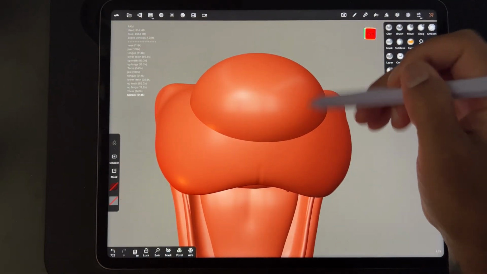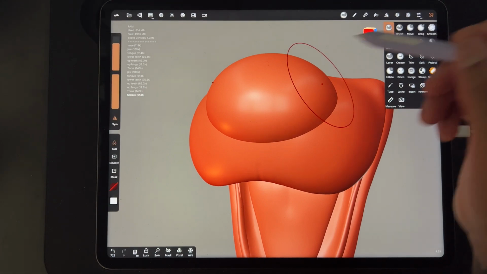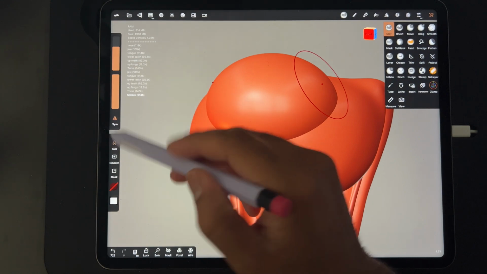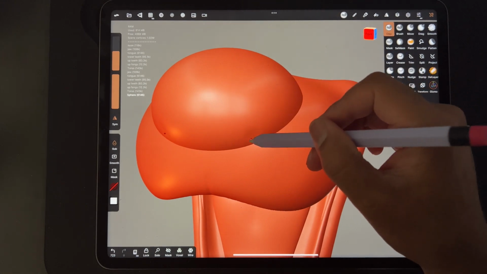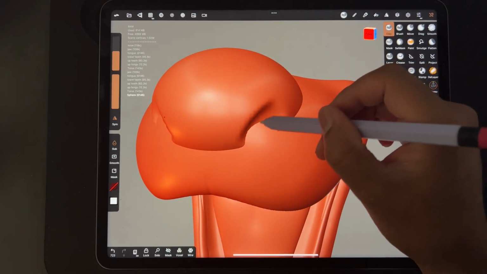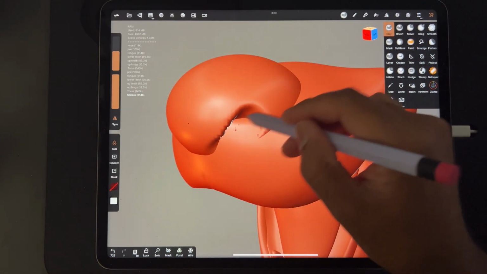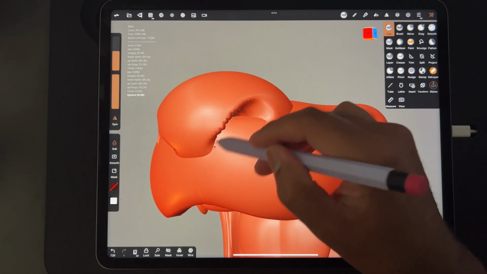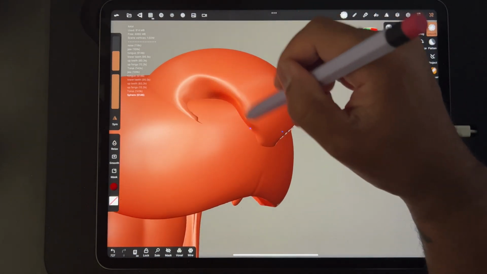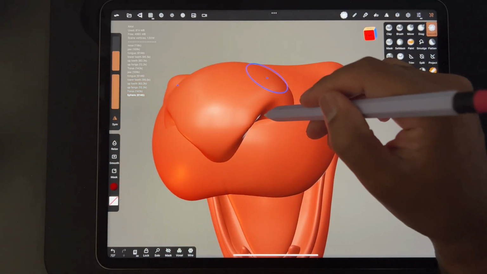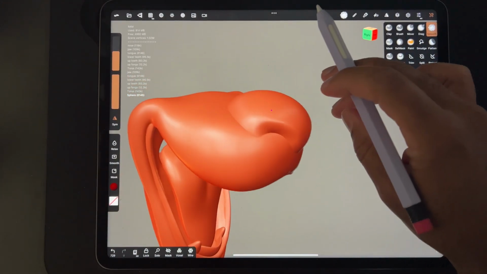So let's say we want to make the nostrils. There's a couple ways that you can do it. You can do it with clay, and then you can just hit subtract. That means it takes away clay rather than adds it. So you can sort of just make nostrils like this, depending on how you want them shaped. You can have nostrils like that, and then you just smooth it out, and you have a pretty decent animal nose.